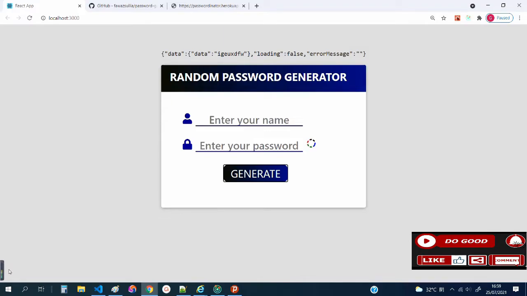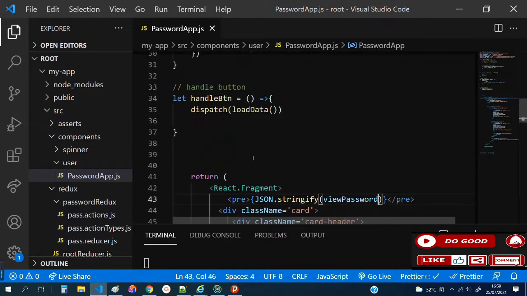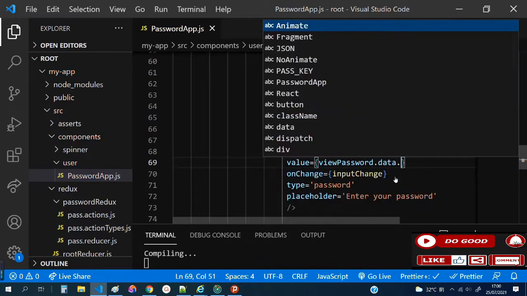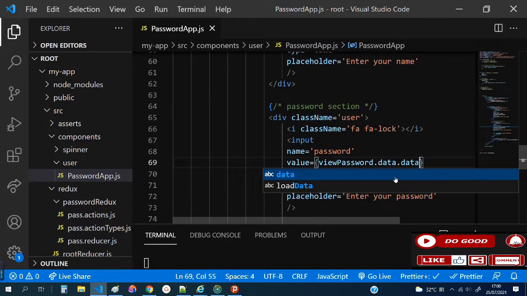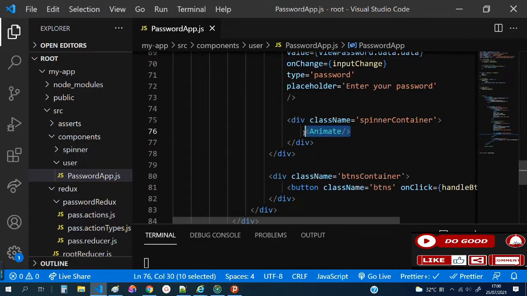So we go back to the input. Let's go to the input password column. Then we say the value, we say view password data. Then when we come down to the container, we can now say that let's create a function for the spinner.